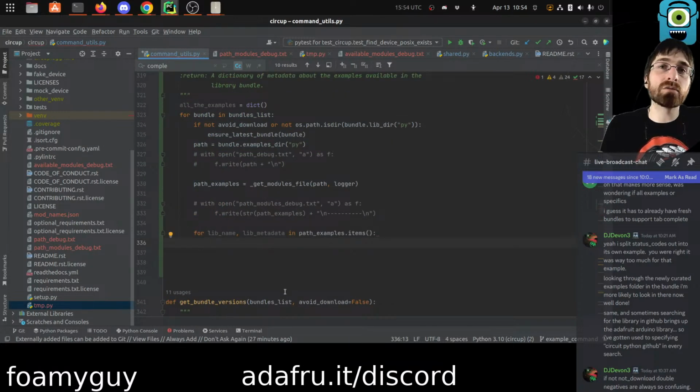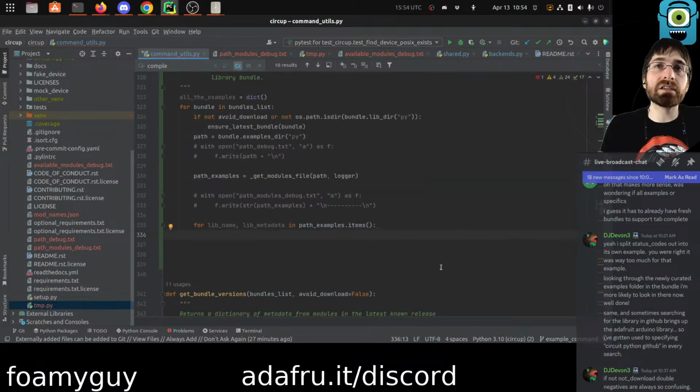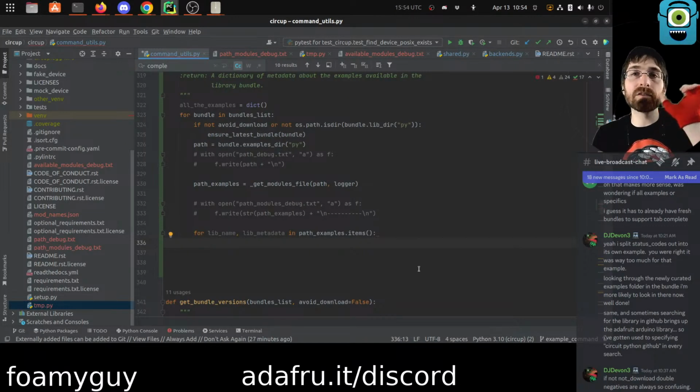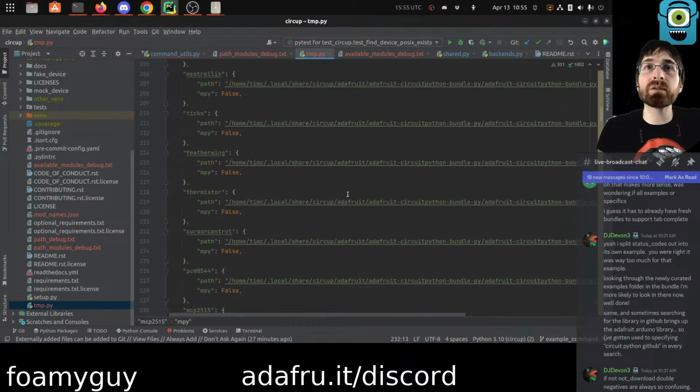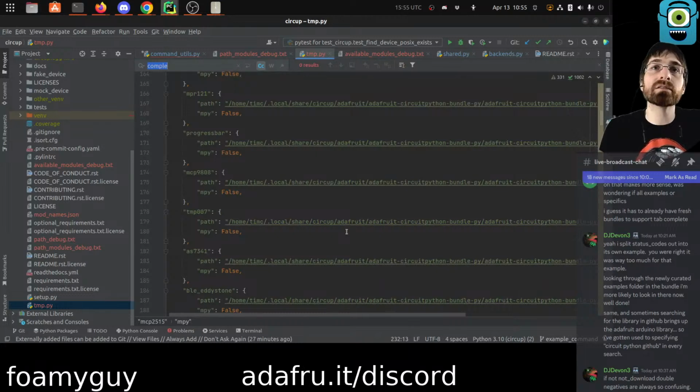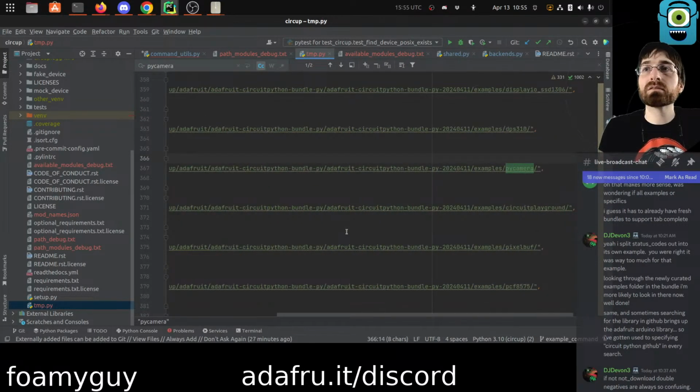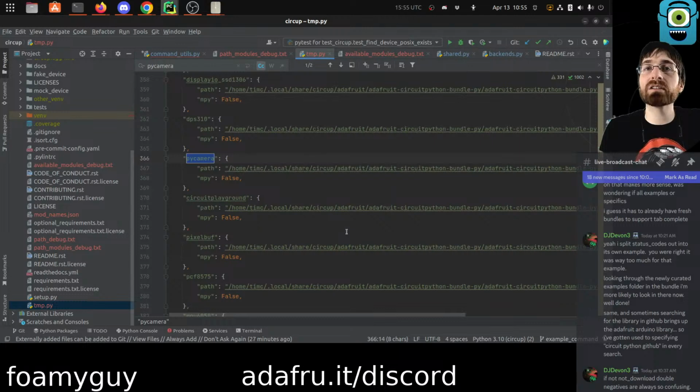So now we want to start building up all the examples. And in that, we want the key to be the library name slash the example name. So we need to get a list of all the examples that are inside of the examples directory. I need to find one that has a subdirectory. Where's PyCamera? Okay, so this does not find the subdirectory.